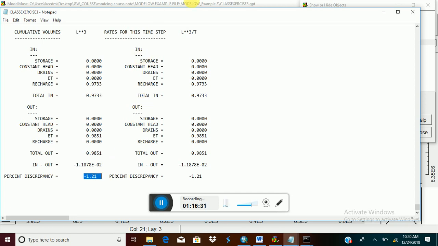Maybe you can answer the first one. It's not converged. Was the budget convergence within the acceptable limit? The answer was no. It was not within the acceptable limit because it is minus 1.1. It should be very near 0. But it was also asked to find the distribution of the hydraulic head at the end of the steady state period. So you already have the distribution of the hydraulic head. Let me see it.